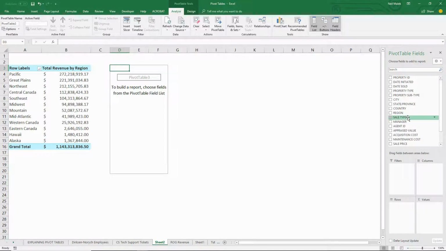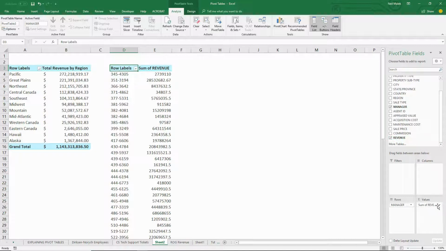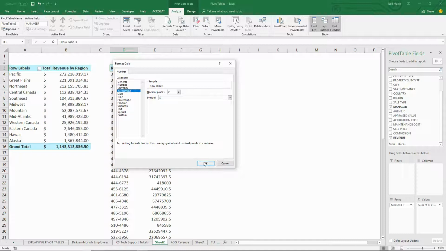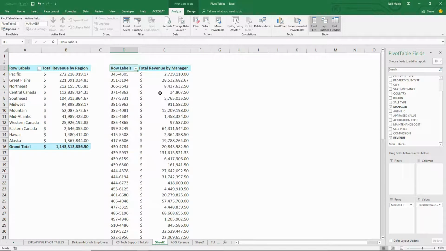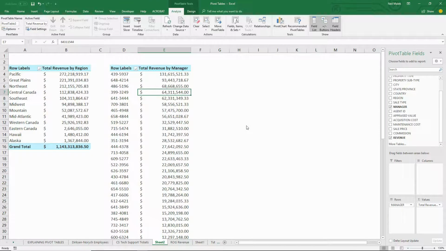And so here, I'll say that what I'm interested in is who the best managers are. I'll go to the Manager checkbox, put in all my managers, grab my Revenue checkbox, put that in, and again, go to the Sum of the Revenue, go to Value Field Settings, call this Revenue by Manager, and choose a number formatting like accounting as well. And again, right click and sort in numeric order, largest to smallest.